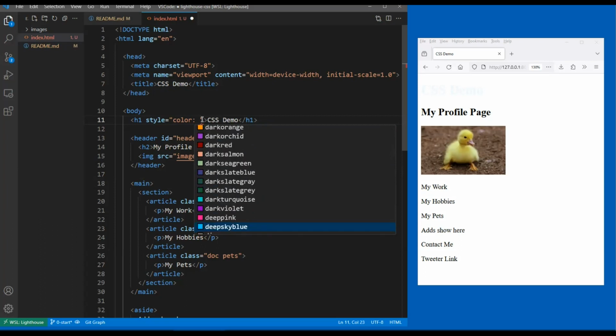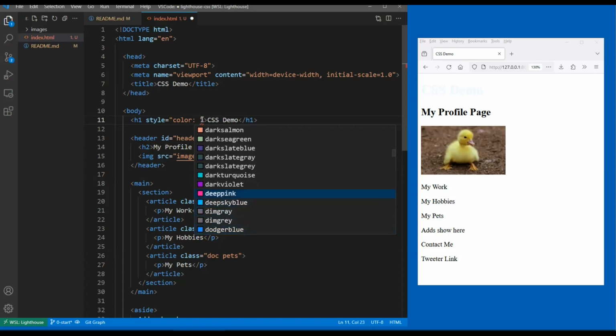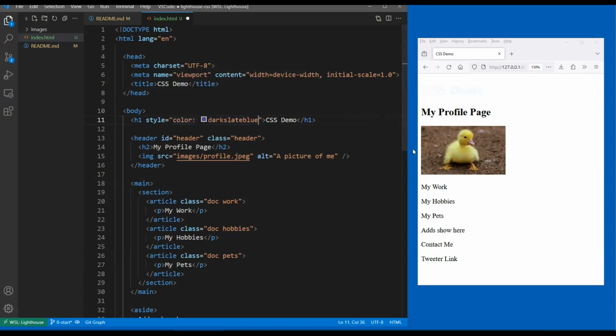Anyone has a cool color? Deep sky blue. Doesn't look so deep. I like this one. Dark slate blue. That sounds like a nice, powerful color. Let's go with that one. There. Okay. So there's my inline CSS.